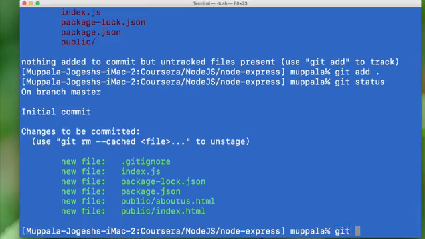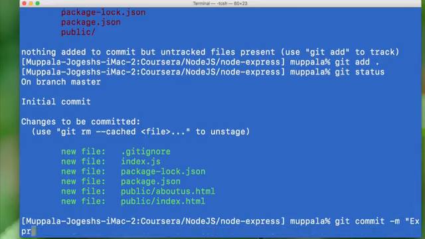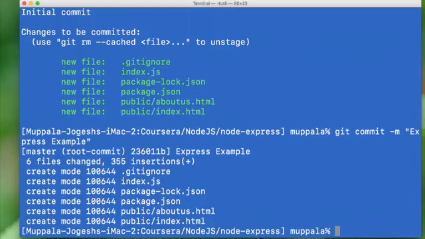So now let's check in or commit this change by saying git commit -m "express example". And we have committed this to our Git repository.